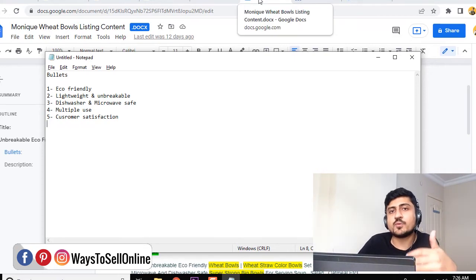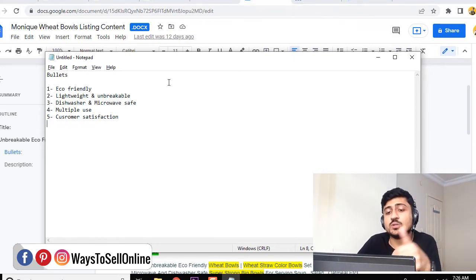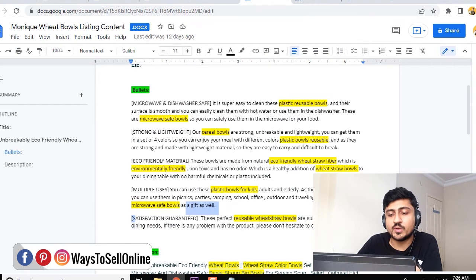You can see that I have shuffled the arrangement of all those bullet points, so we can be different from our competitor, and I have changed some words, like "lightweight and unbreakable" I changed to "strong and lightweight." So you can shuffle the words, but you have to make sure that your message stays the same.